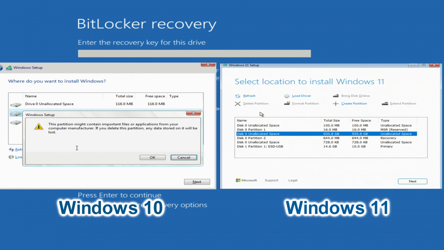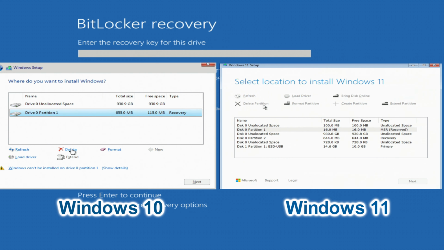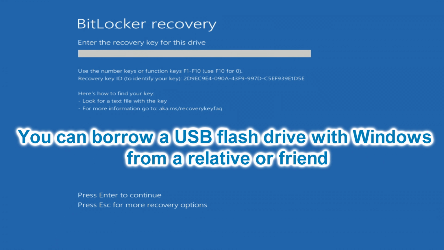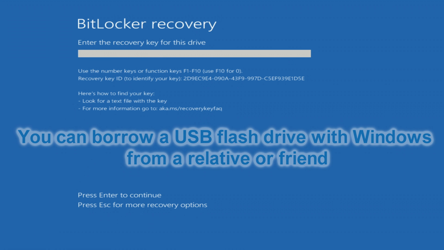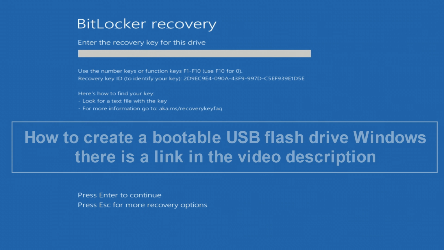of the installation of Windows 11, and for this I will use two bootable USB flash drives, Windows 10 and Windows 11. If you do not have such a flash drive, you can ask your relative or friend, or you can make such a flash drive yourself, but for this you need another computer or laptop. Making a flash drive will be completely free. You will find a link to the video on how to make a bootable USB flash drive for Windows in the description of the video.